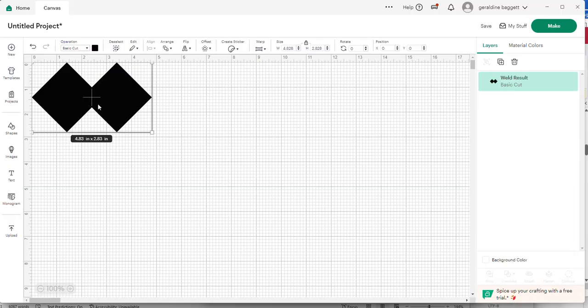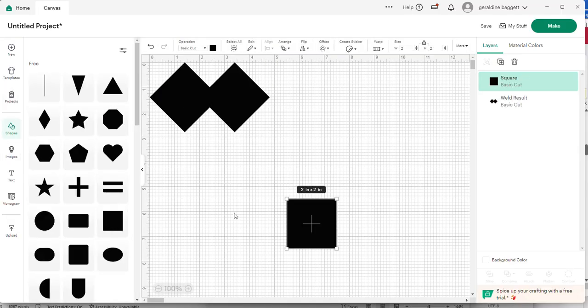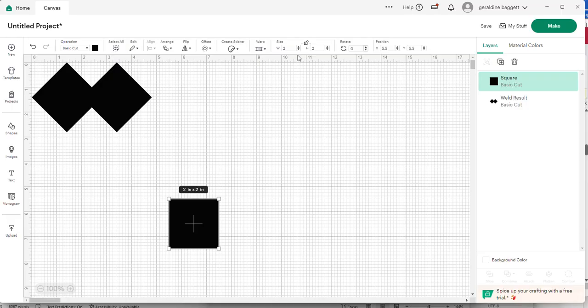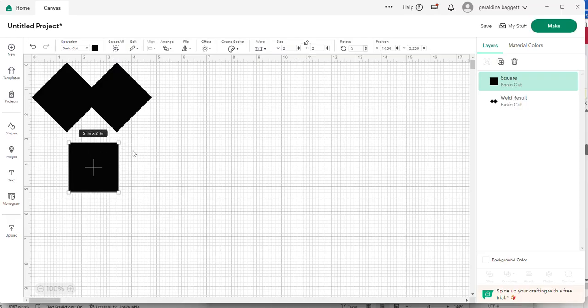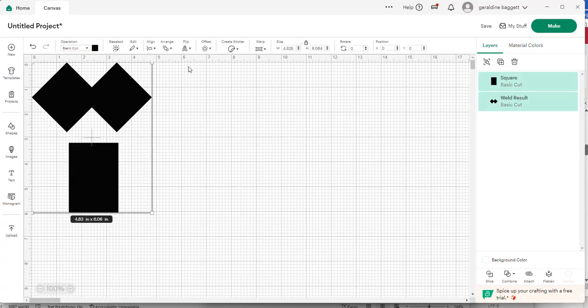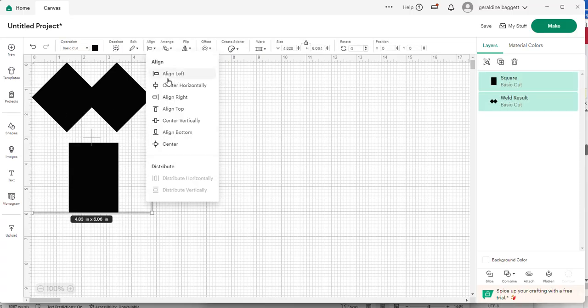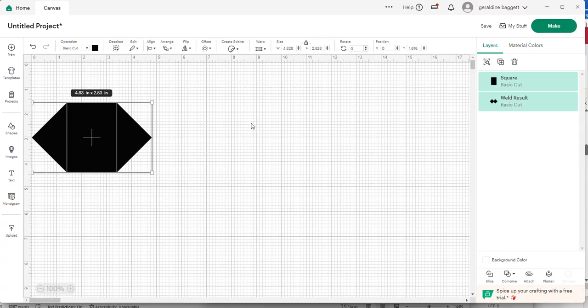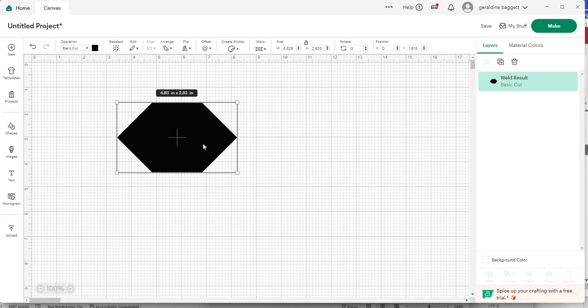And same thing here, the measurements have changed because we now have one object instead of 2 objects. We need a rectangle, so we're going to choose that square again. Unlock that, leave the width at 2 inches and change the height to 2.828. And then let's see my alignment tools. I could just select both of these and align their centers. And then we're going to go down to the Combine again and Weld. And so there's our honeycomb.